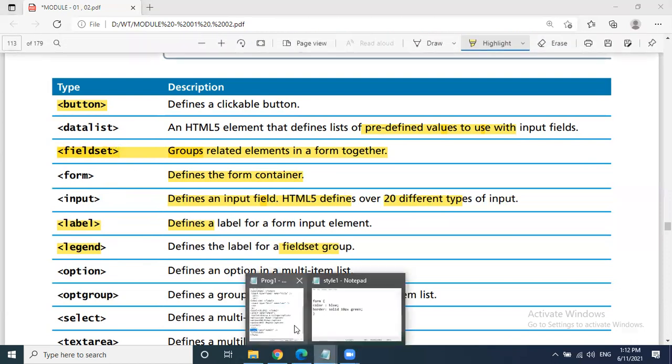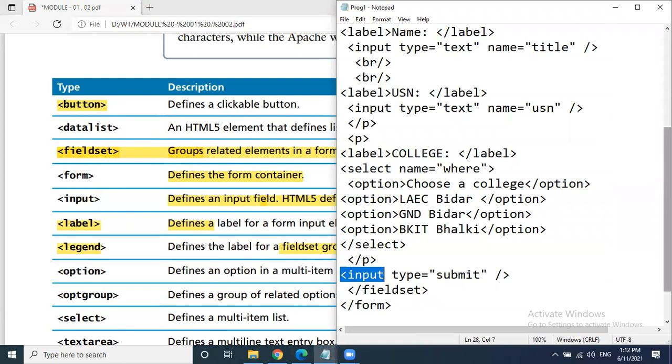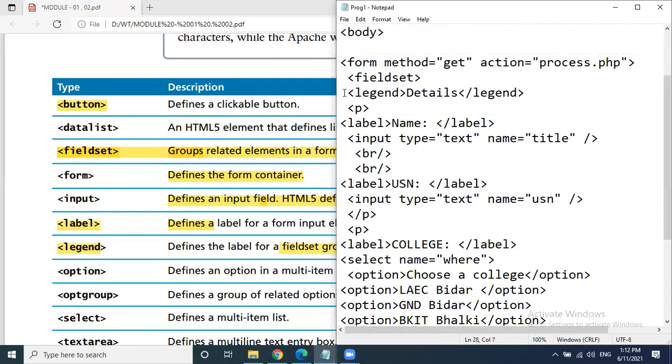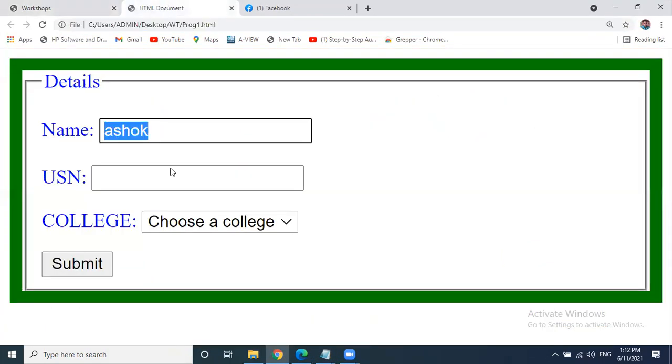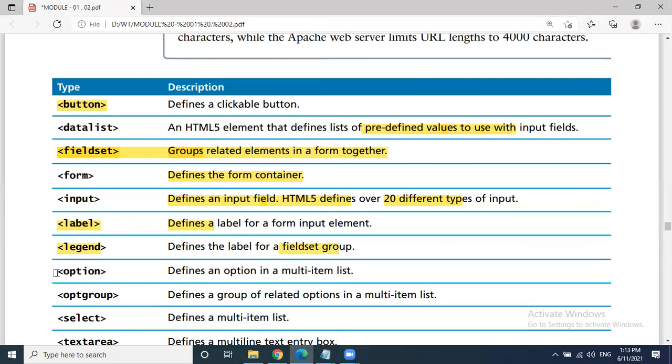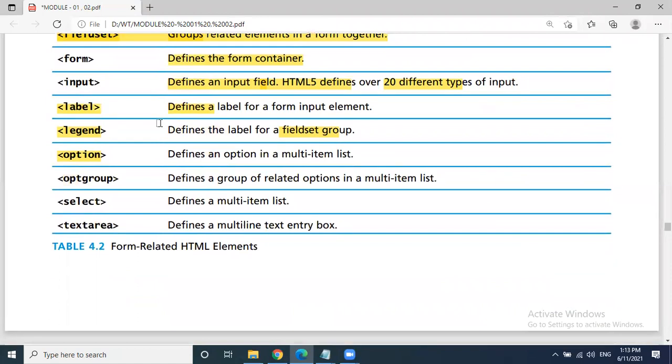We have seen this in the example also. See, here I have used lesson details. I have given the design details to this fieldset, so see this is lesson. Options are used to select multiple options from the list using the select element. We give multiple options.